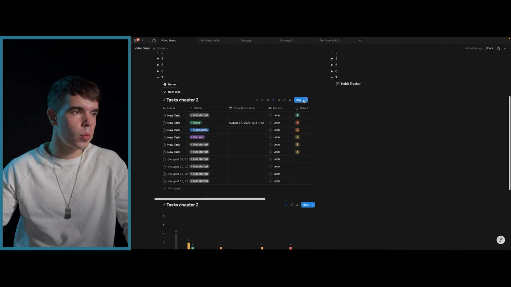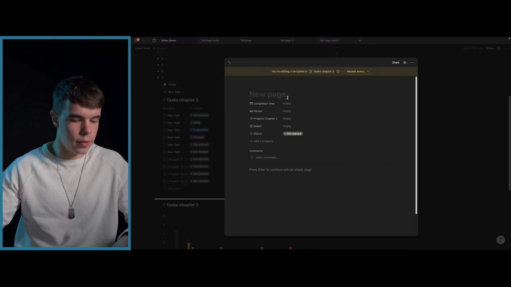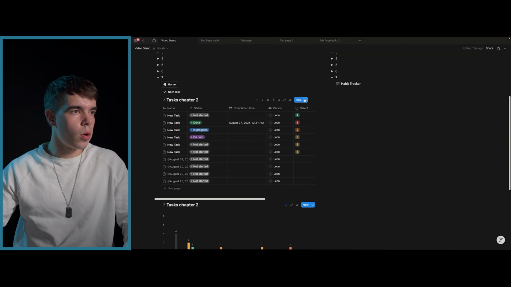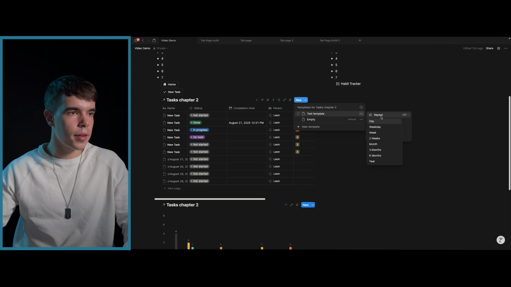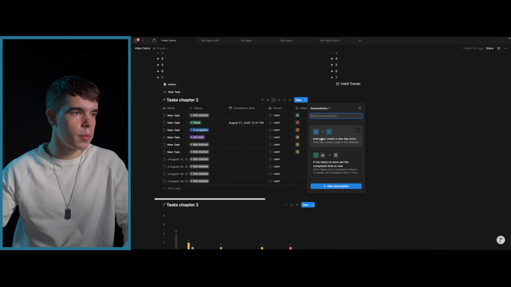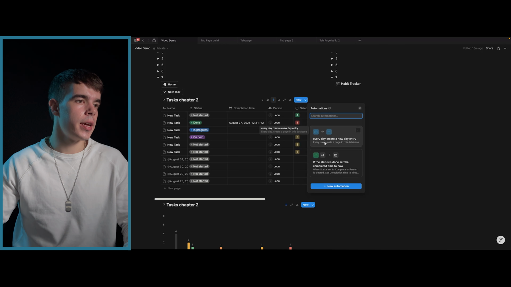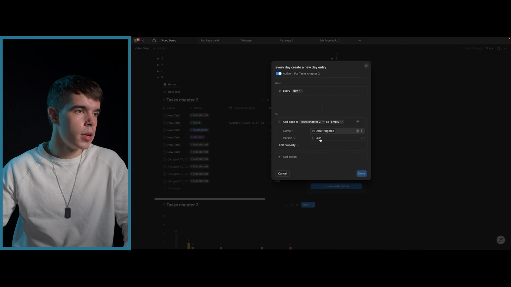This is the same as what we have here for templates. For example, let me create a test template. I could also say repeat this, and then I can say every day. This feature is also available in automations in a way better way. So this automation, as I said, will add a new entry every single day. And here you can even add complex logic to it.